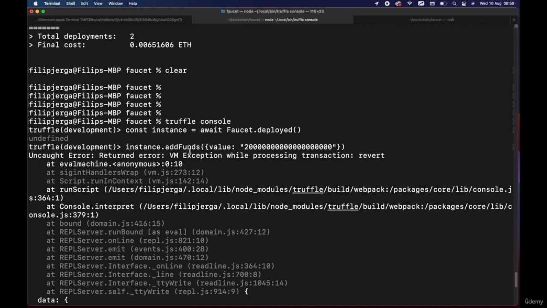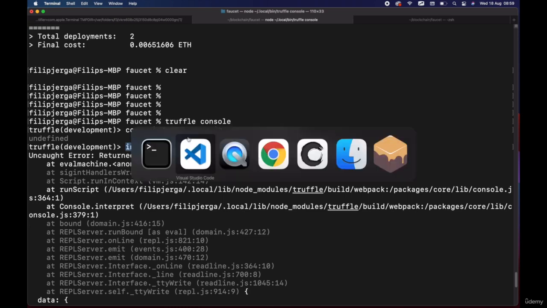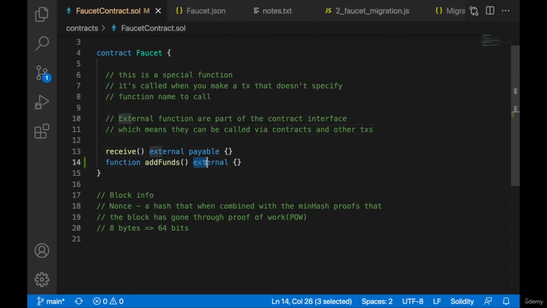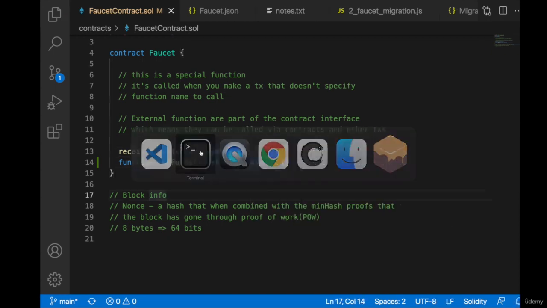So you can see: returned error, VM exception while processing transaction: revert. Why this happened is because we are calling addFunds and we are sending value to it. So we are sending some ether in the transaction. I am transferring ether from my account into the smart contract, but the addFunds function doesn't specify that it's payable, and when you don't specify payable, you cannot send any funds in the transaction. So what we'll do, we'll fix it. We'll make it a payable function like this.